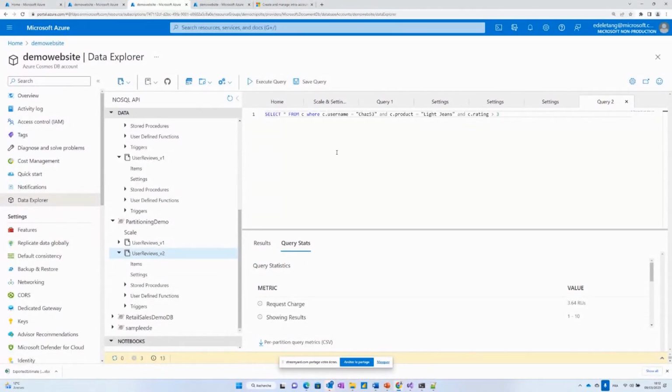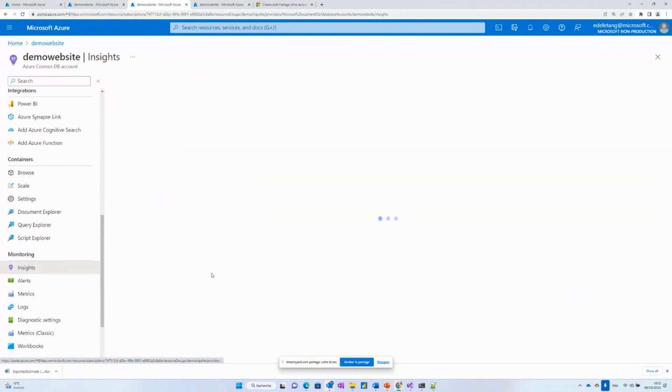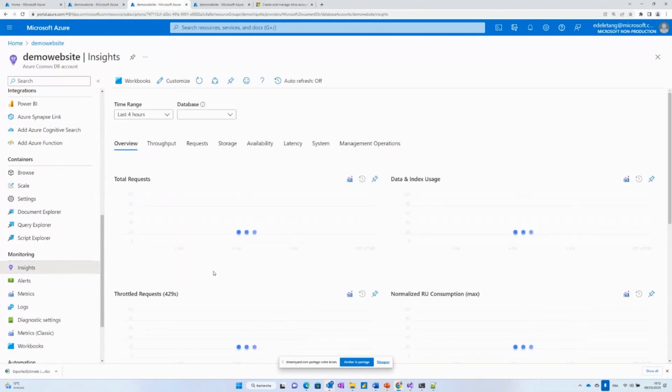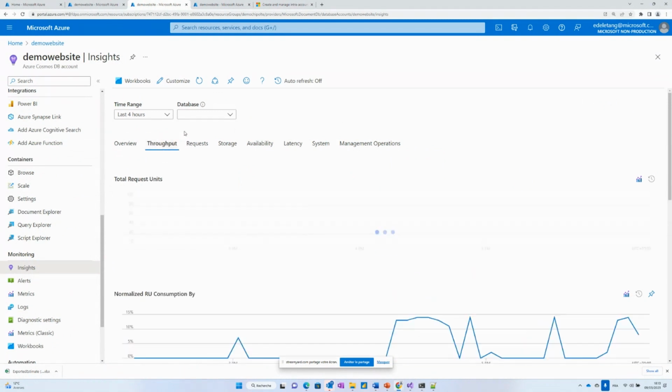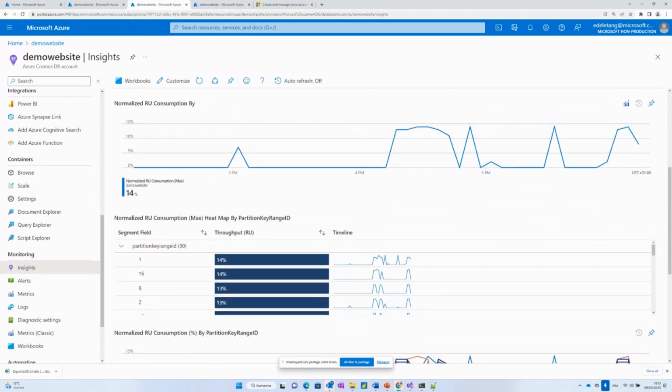Now, how can I see how many partitions I have, and if the partitions are used? Do I have hot partitions or cold partitions? This is something very important. So you can go in the insights. And when you go in the insights, you will have multiple pieces of information that will show you. If I go to the throughput here, I can see that I have some request units and see how the request units are charged by partition key.